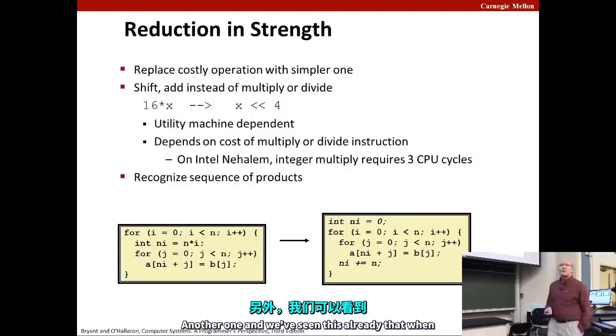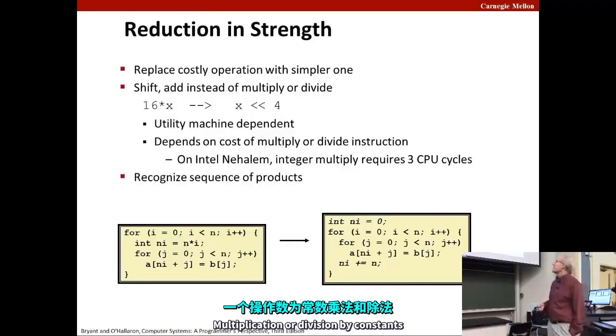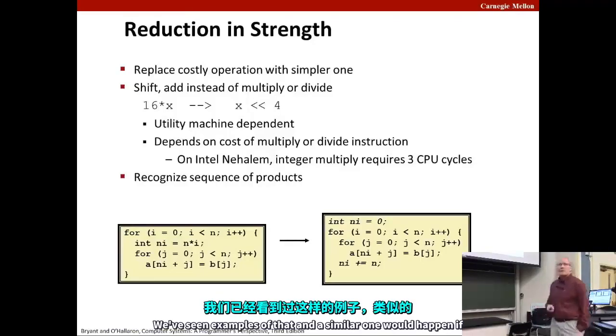Another one, and we've seen this already, is when GCC turns a multiplication or a division by constants into shifting and adding operations like that. We've seen examples of that.